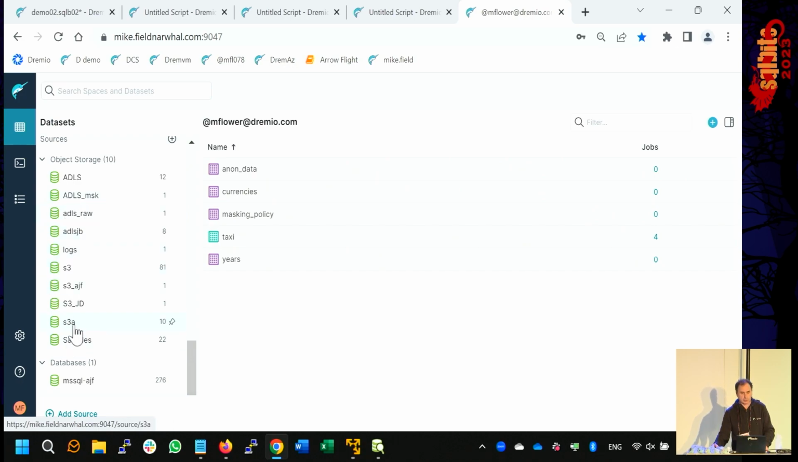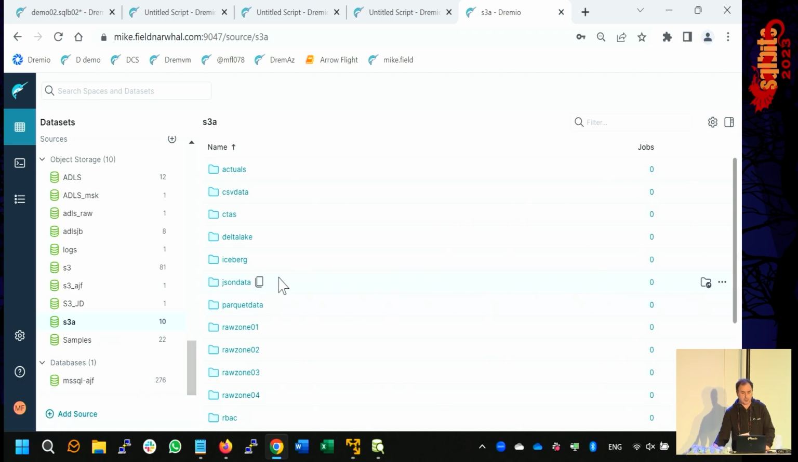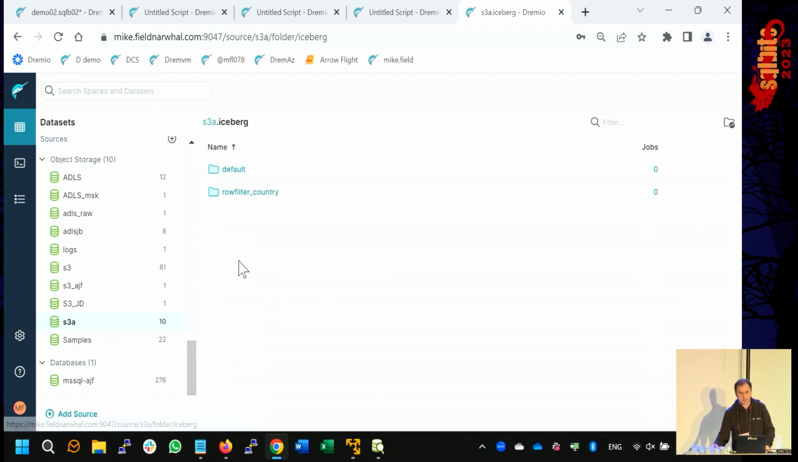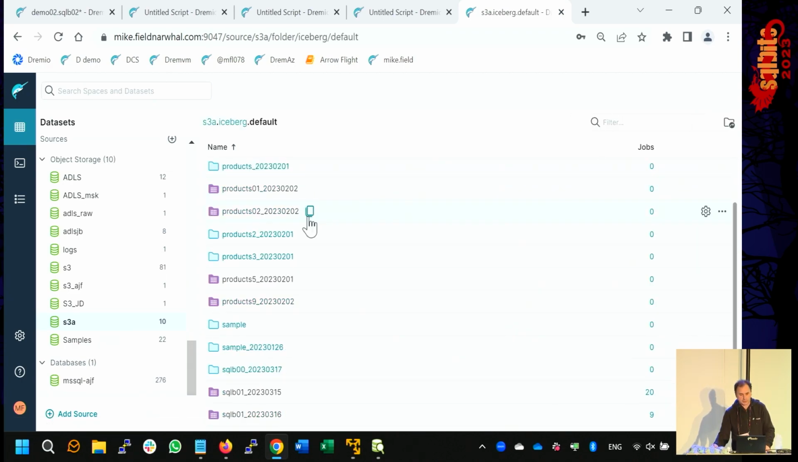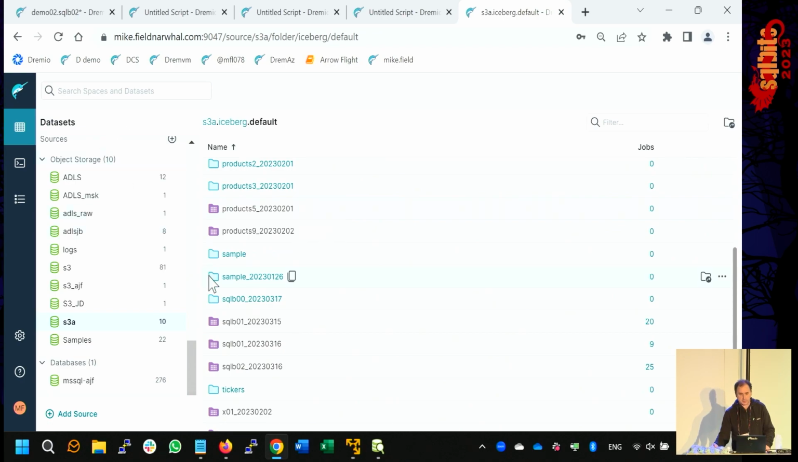So you see I've got a source called S3, which is an S3 bucket. And I've got a folder called Iceberg, and if I go to default here, we should see, there we are, this is one. You see the little one here. This is the one that's just been created via my demo by Apache Spark.